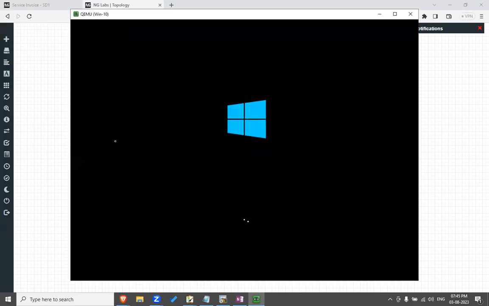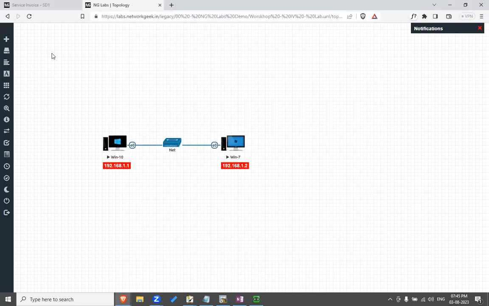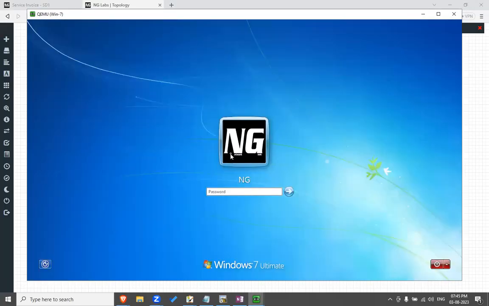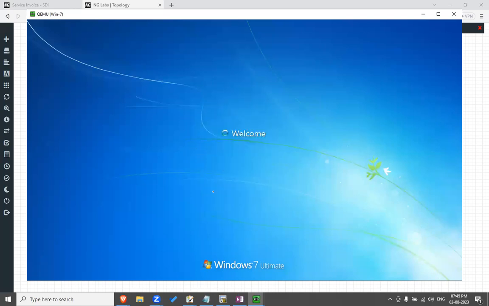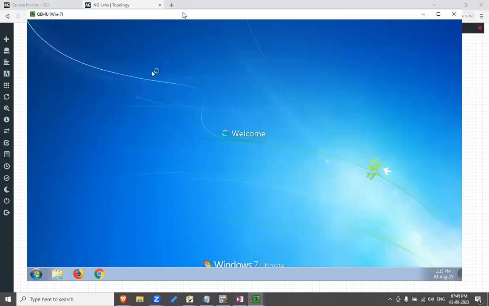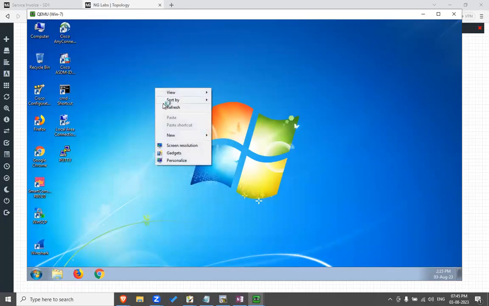Okay, so let me click on this Windows 10 machine. I think it is loading. Meanwhile, I'll go to the Windows 7 machine first. I think this one is ready. Okay, Windows 7 is ready. Let me log in with the password. The password is welcome, which is already available in the video. I'll share that video with you guys.